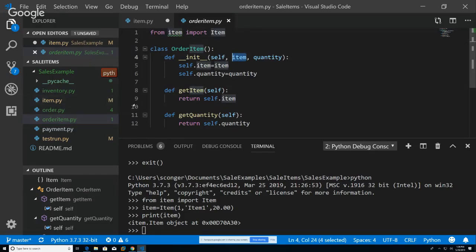This is one where we did it by aggregation. And the reason it's aggregation is we're passing an object into here, and we're storing that object internal to it. The other way you could do it is inheritance, right? You could just inherit item. Order item is just a special kind of item. Both work. Which is better?